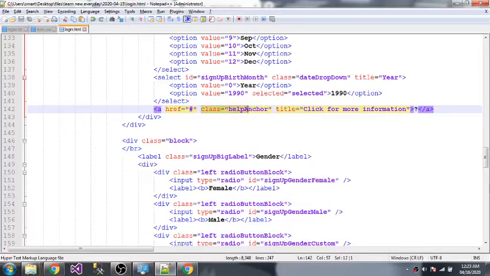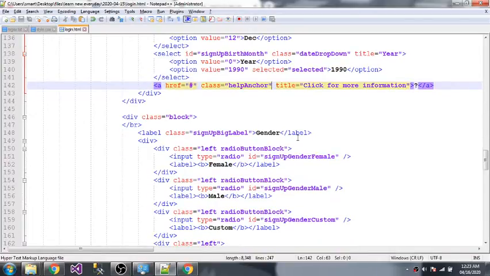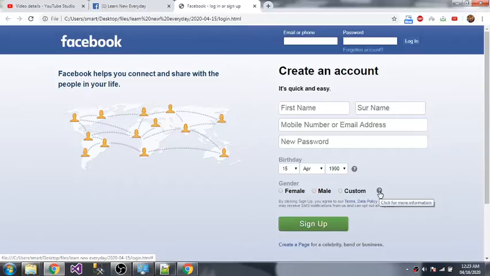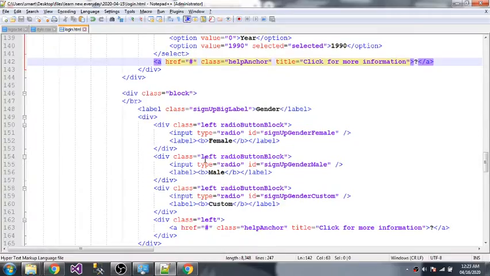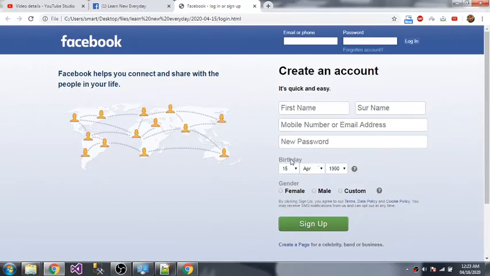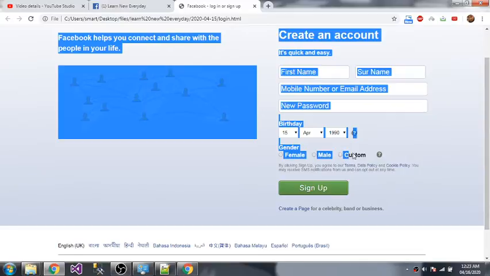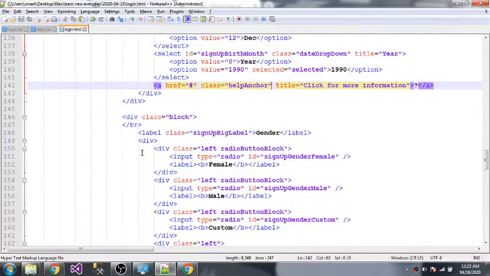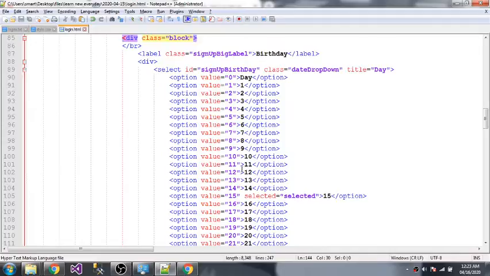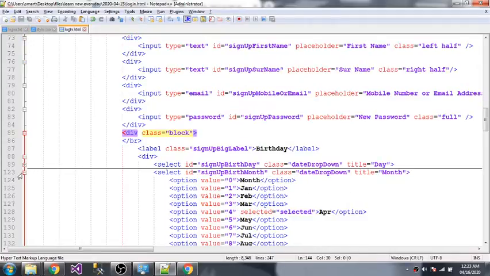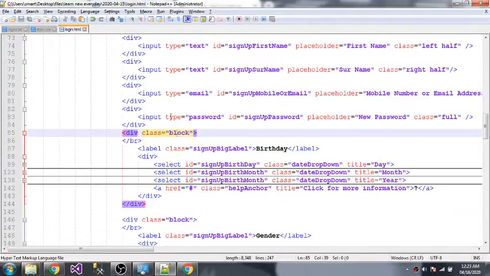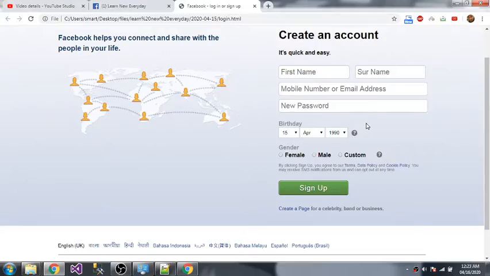Then I have used this same class for this button too, because these two are the same thing. After this one, there will be the next part, gender: male, female, custom. This is another block. I have created a block and put it into a div block, class block, so that this becomes a block, this becomes another, and this becomes another.